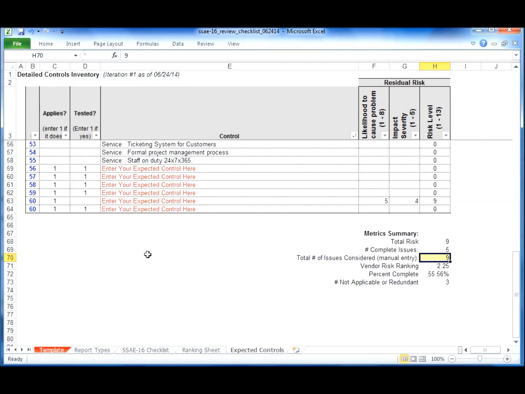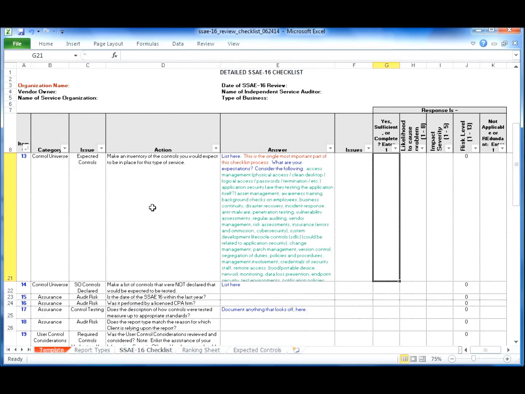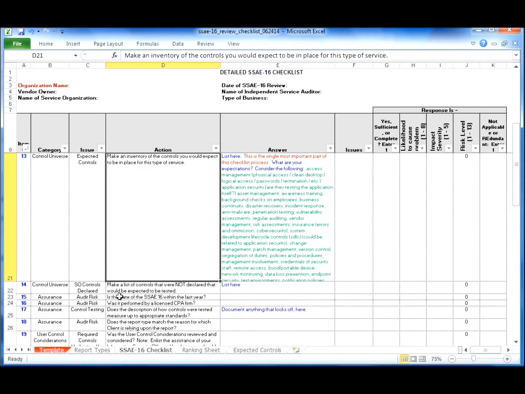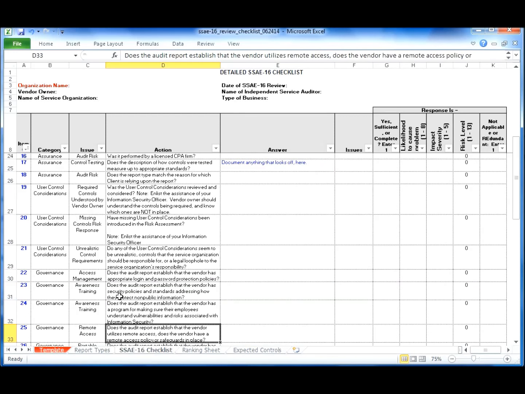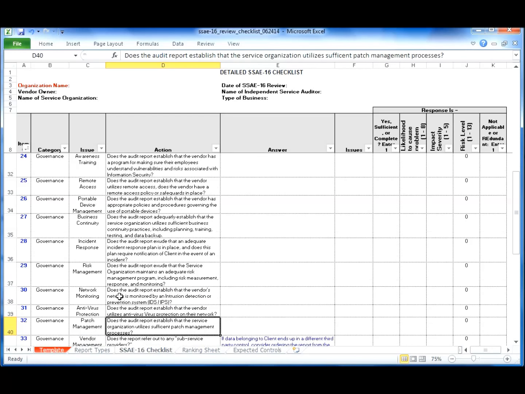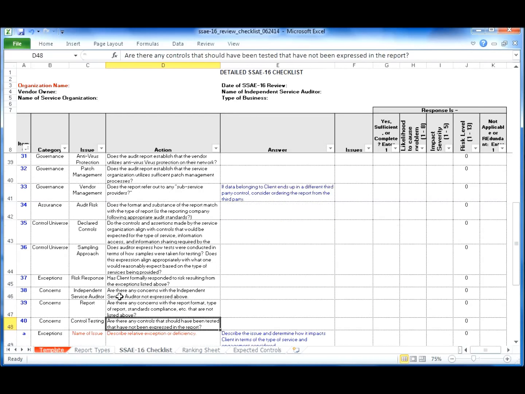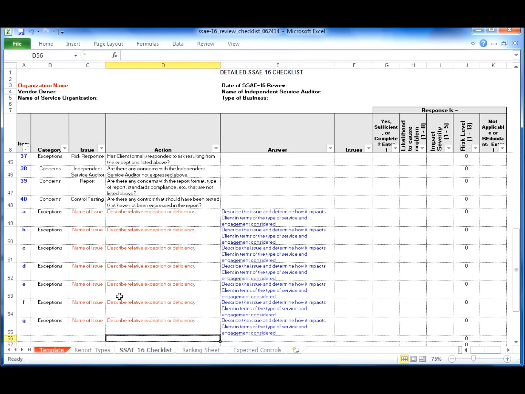The average risk ranking from any controls that are missing on this drill down would then be entered into question number 13 on the checklist. But beyond that, the questions are basically meant to make sure that you're checking all of the different areas of the SOC 2 that need to be checked, that you're having vendor owners review user control considerations, etc.